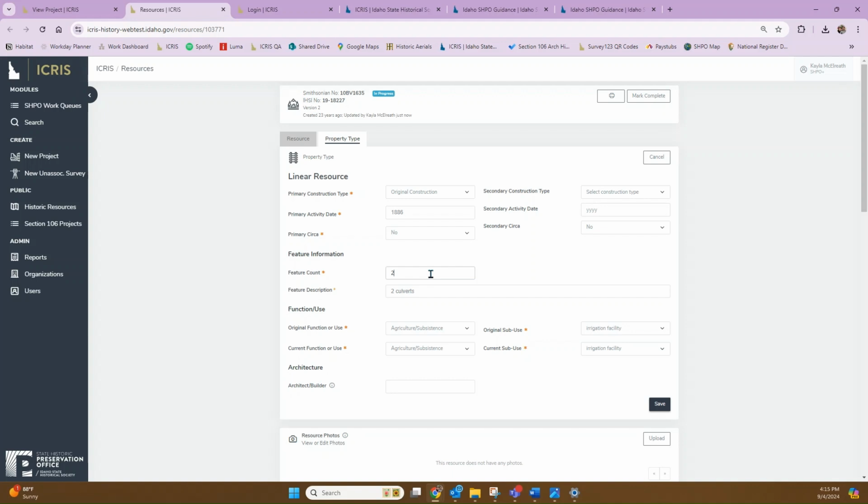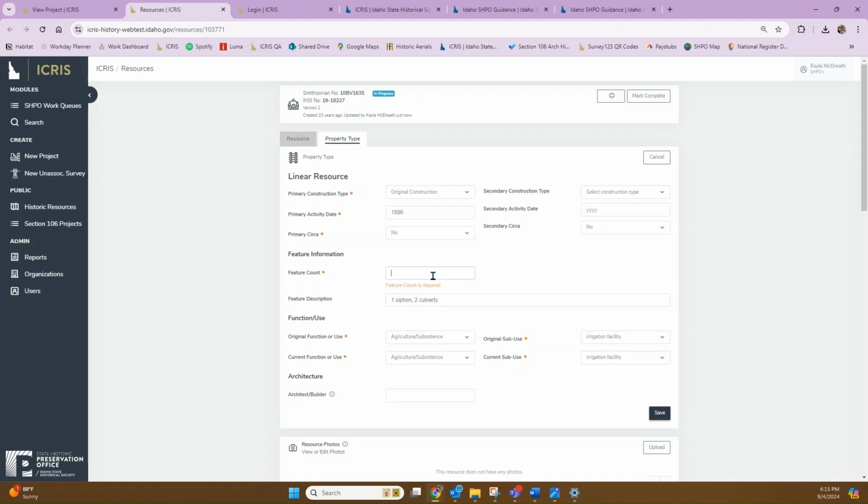So if the feature count and description included a siphon, but it wasn't observed in your individual segment, and little information is provided in the previous documentation, just assume that the siphon is in another segment and keep that information in the record. So if our feature count when we opened the site form was 1, and it just said 1 siphon, don't delete that information just because you didn't observe it. Just assume that it's at another portion of the segment and add your 2 culverts and update that resource count to 3.